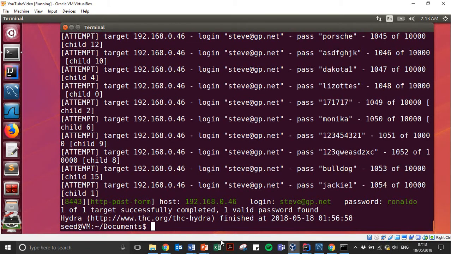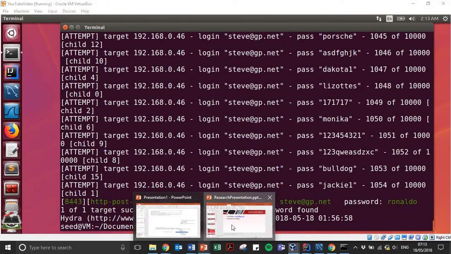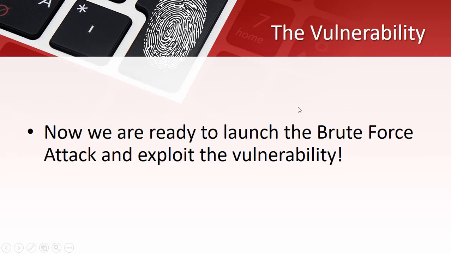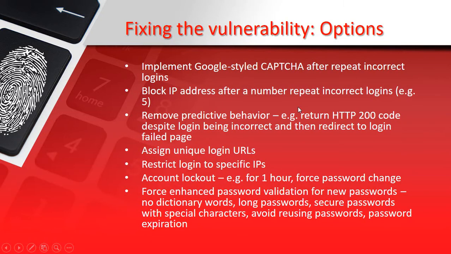So the big question is, how do we fix it? Now we've shown the vulnerability, how do we fix it? So I've done some research and I found these to be the most accessible options in fixing the vulnerability. So these include implementing Google-style Captcha after repeat login attempts, or for every login. We could alternatively block IP addresses after a repeat number of incorrect logins, for instance 5.